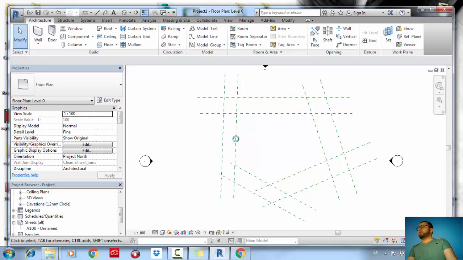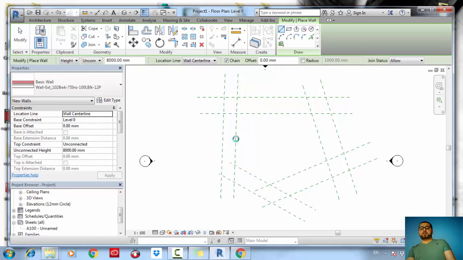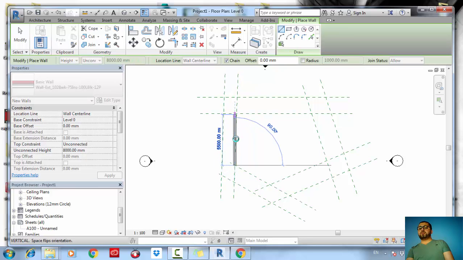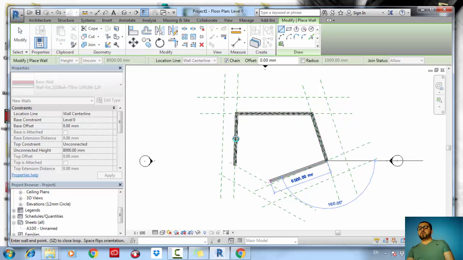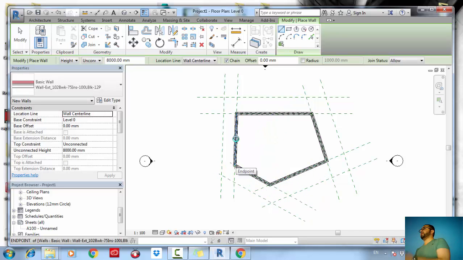Fine? Now I want to use, for example, a wall. Let's see how it works. I have the access for the snaps as a reference for me. Fine, guys? Now I can draw easily, and I am sure that these are my setbacks and I have them.